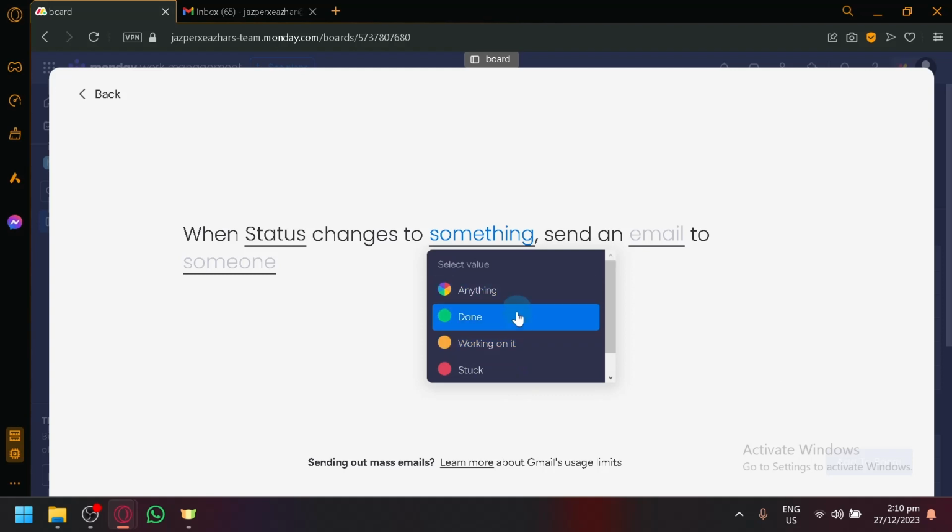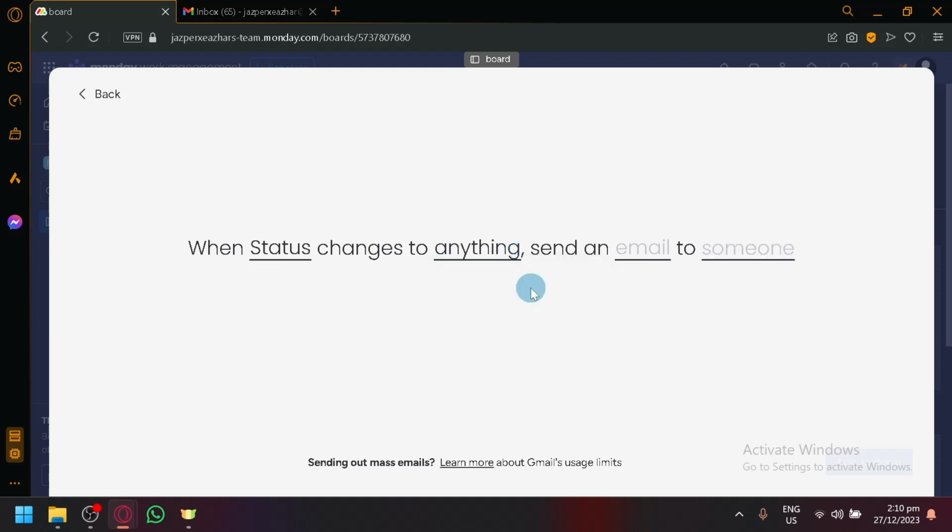Whether you want to notify whether something has been finished, or whether someone is starting to work on a specific task, or whether someone is having an issue, or you could even set it as anything to just notify someone that there's progress being made on the different tasks.